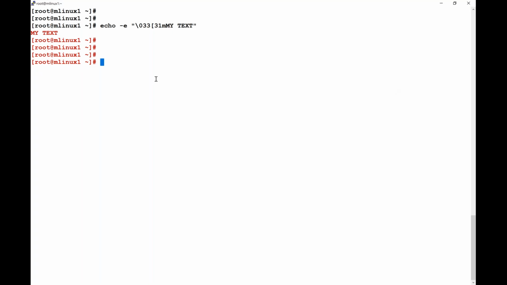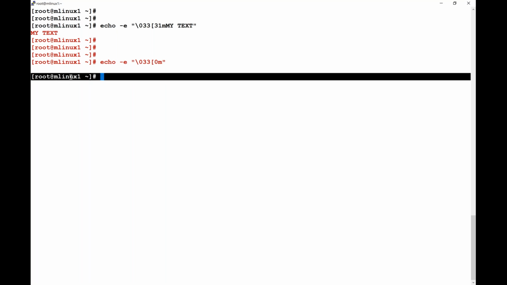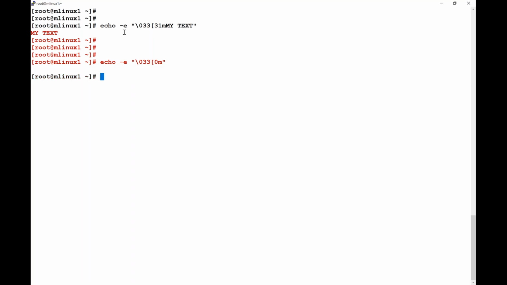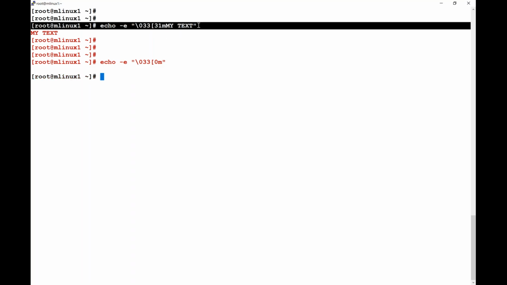So how can I reset my prompt color back to normal? Whenever you want to reset your color code back to normal, again you have to say echo -e, double quotes, backslash 033, open the square bracket, and type the number 0m. 0 means reset my colors. So you see the color is back to regular. This is one way of printing a message in color.